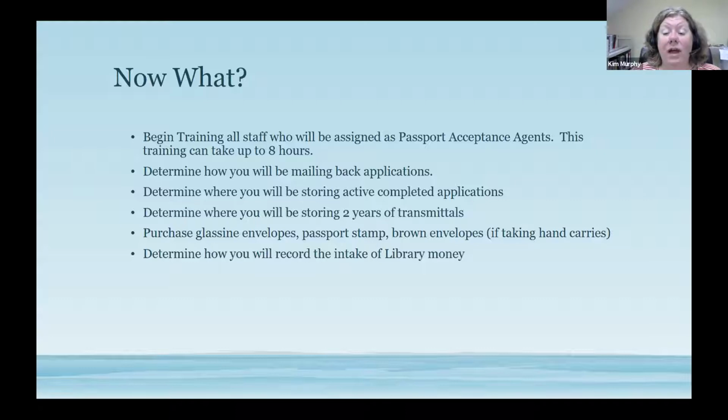You have to get a passport stamp, and I'll go over that in a little bit. And then I also have brown envelopes, because if your library decides to take hand carries, which I'll go over in a little bit, you need to have a brown envelope that you're going to put those in.